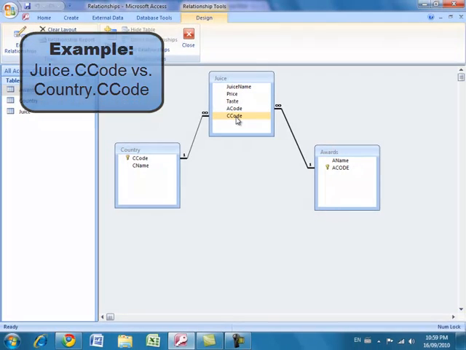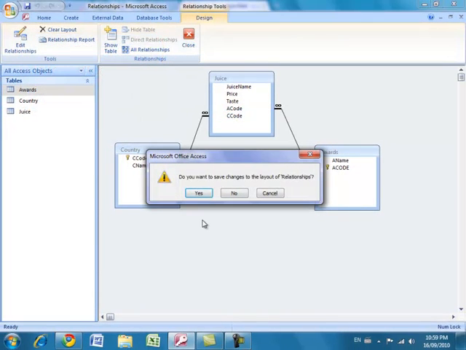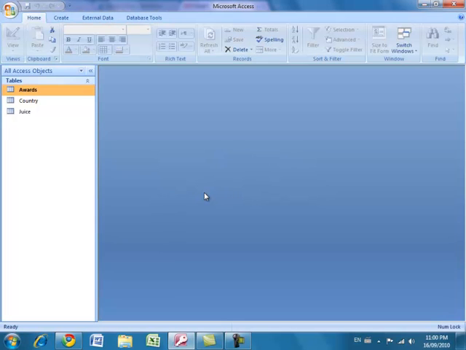So I finished this relationship. I'm going to hit close. It gives me a question. Do I want to save the relationship layout? And I'll say yes. Now, whenever I perform a query, I will get the proper results in my query because this relationship has been made and will now take place no matter how many queries I make.